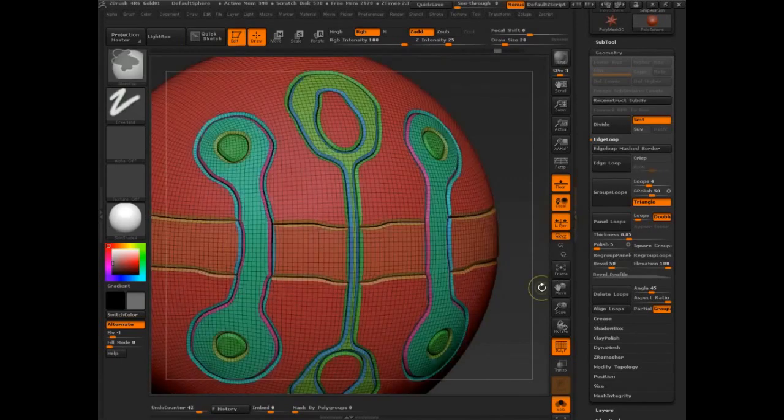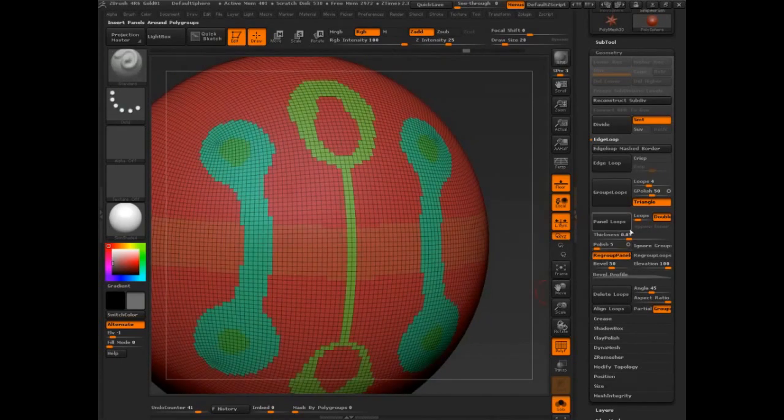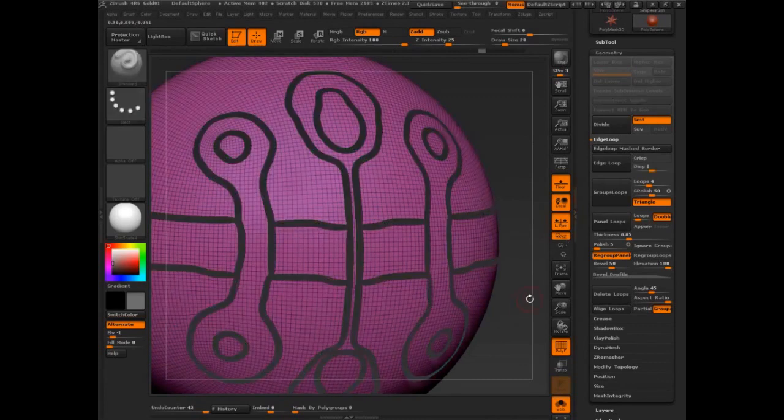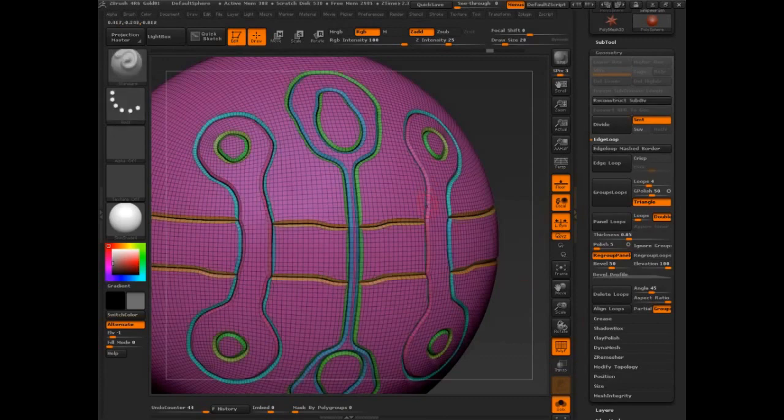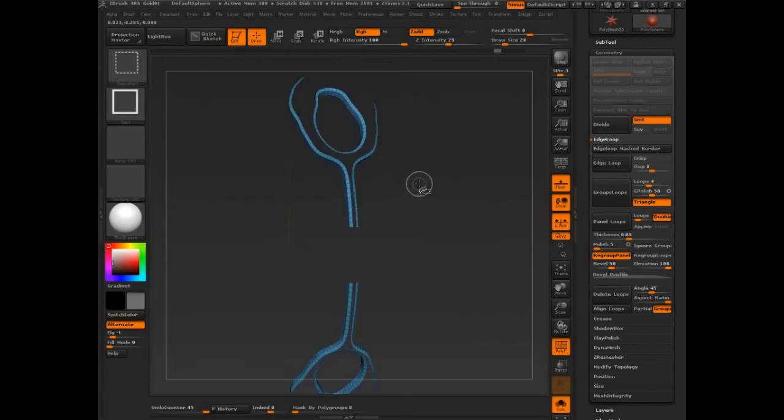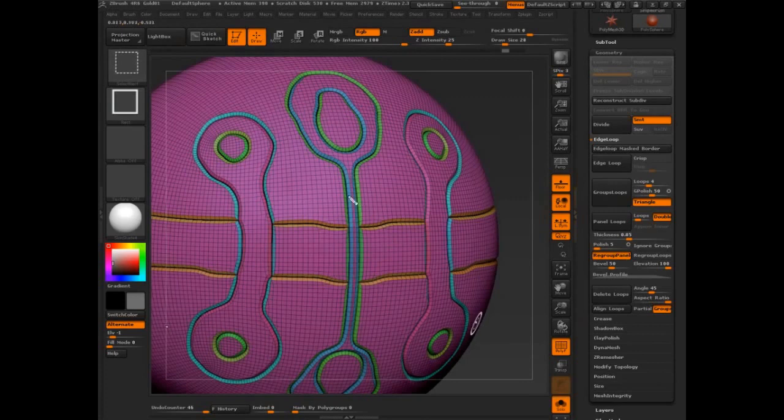If I undo that, and I put regroup panels on, then everything that's front-facing gets a polygroup. The panels themselves all still have separate colors. So the loops, I mean. The loops here and here and here, they're all separated, but we can also adjust that with this regroup loops option.